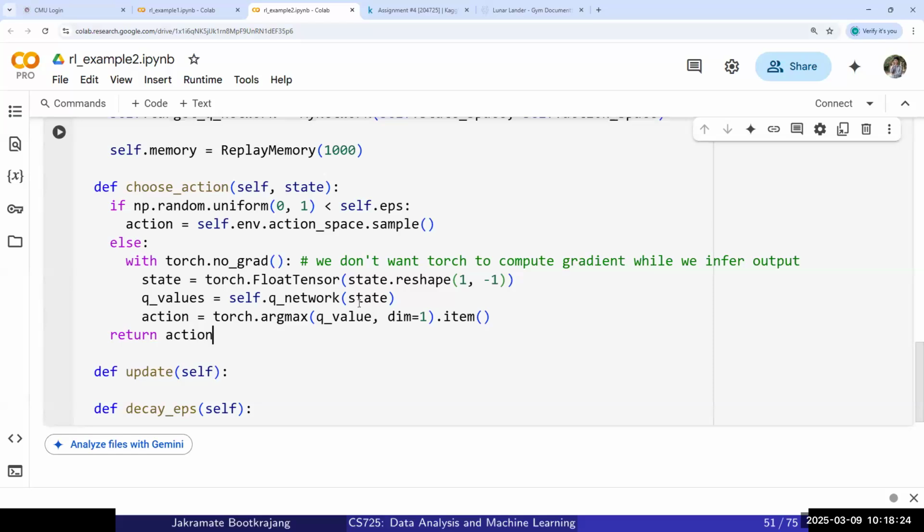So choose action is similar in terms of structure, but when you choose the best action, you have to use your neural network to do the calculation. So that is the choose action.